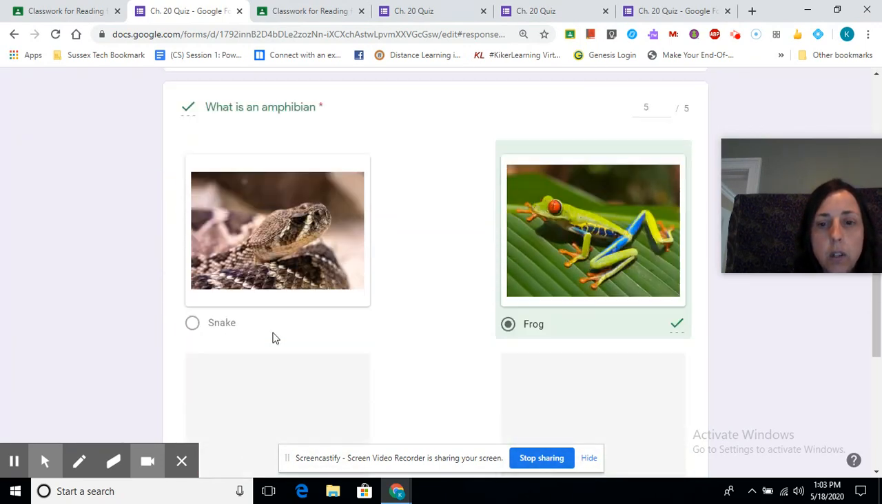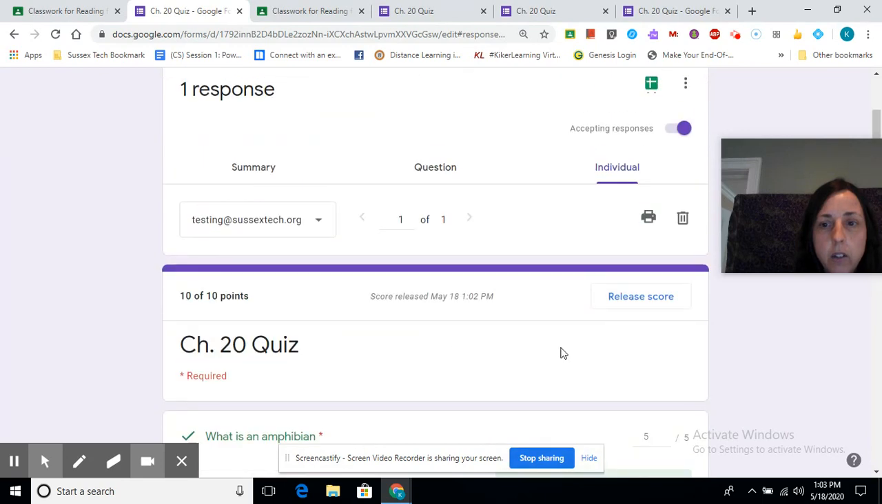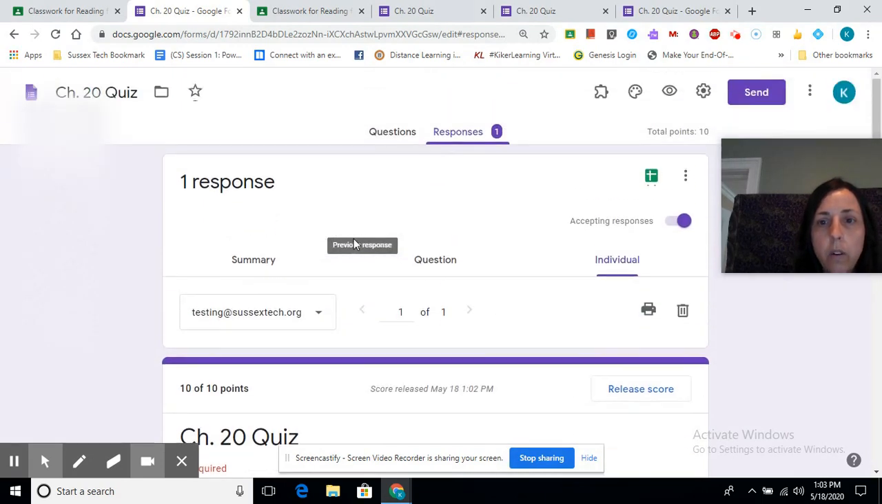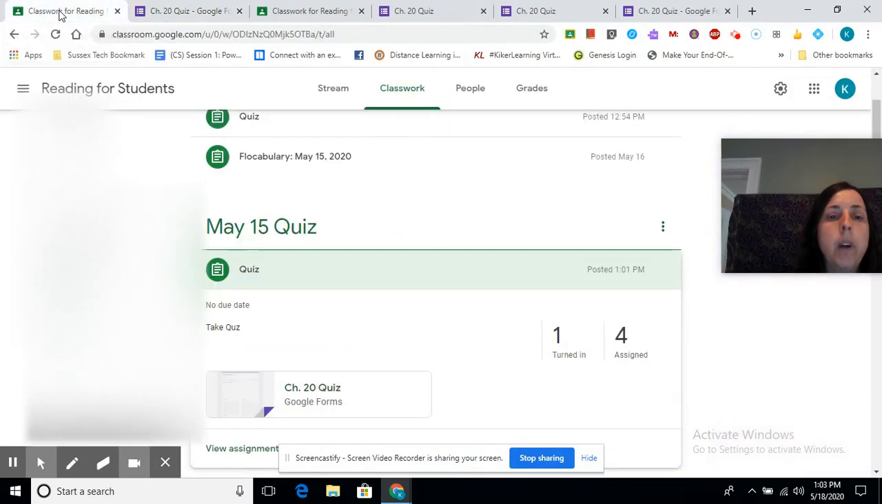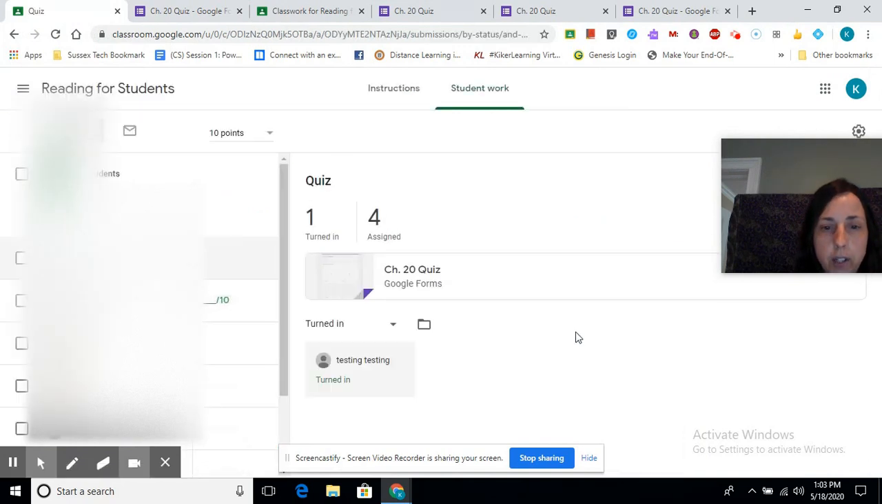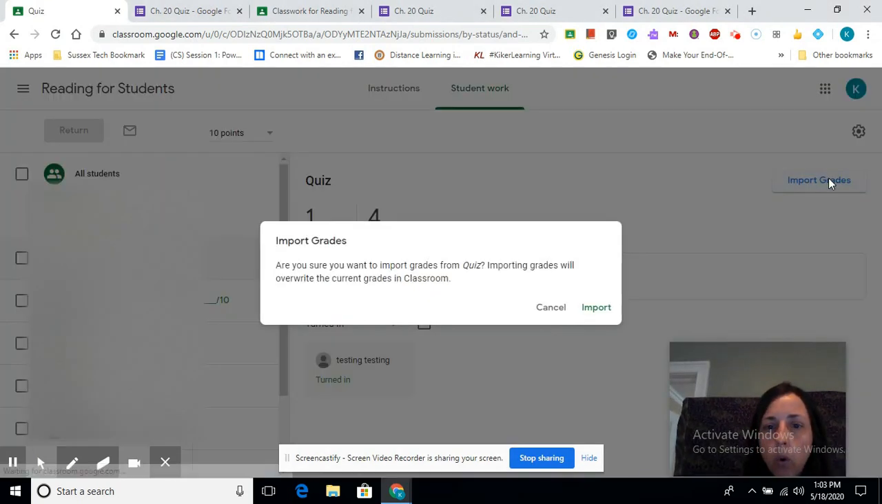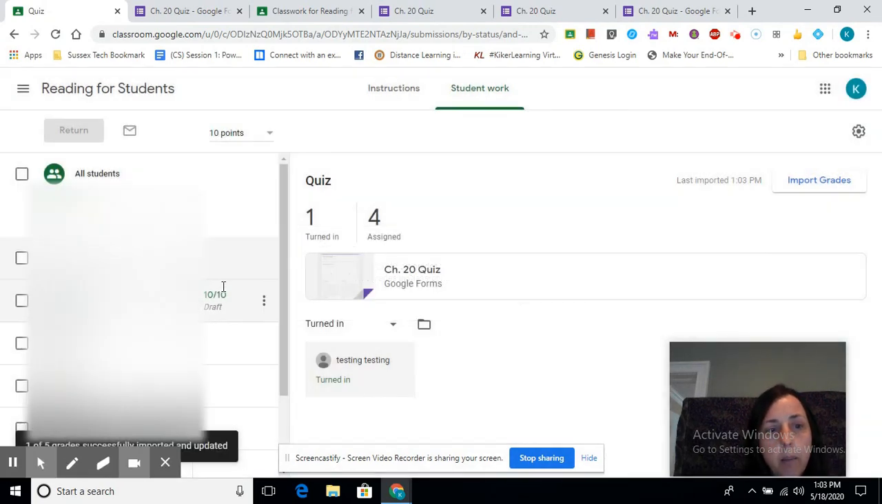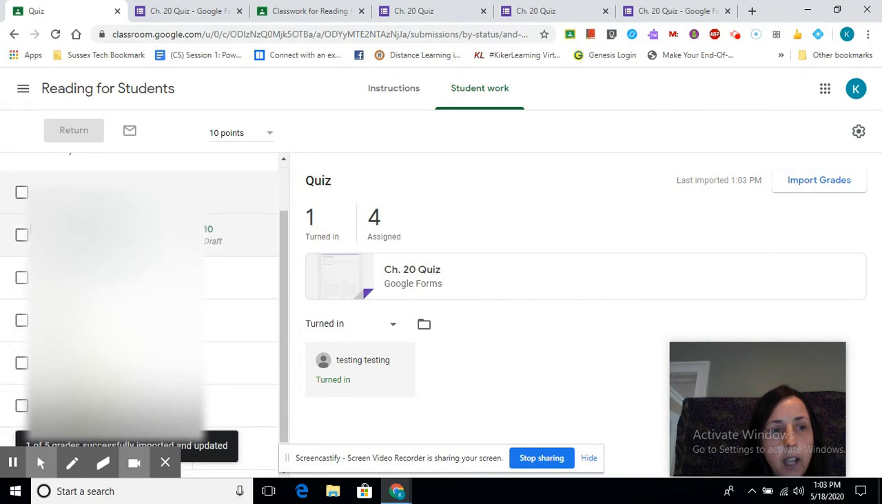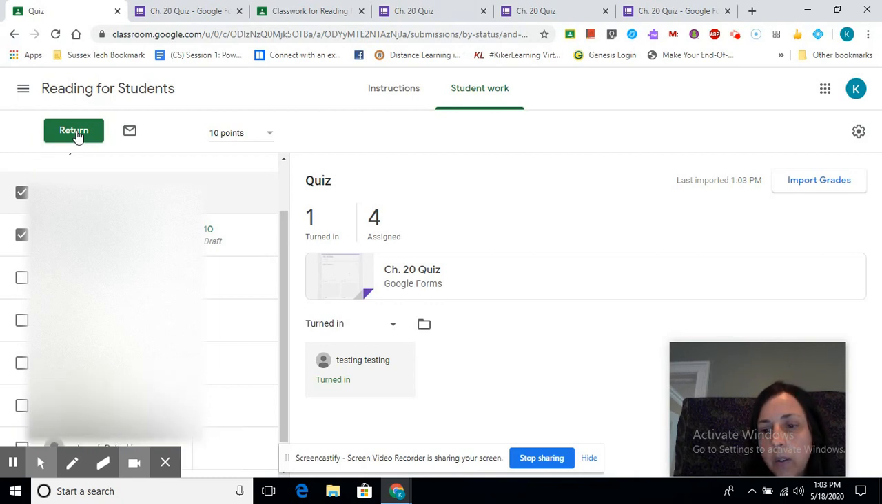I can see that this student got this right, this student got okay. So you can look at what they have. You can release their score if you want. But when you go back here and you click on turned in, you can see that this student turned in their quiz. But you want to make sure you click on import grades, import, and then the student's grade will turn up right here. So now it's graded. Then you click on the student's name and hit return, and that will return the score to the student. So it's just a basic way to create a self-grading quiz in Google Classroom.